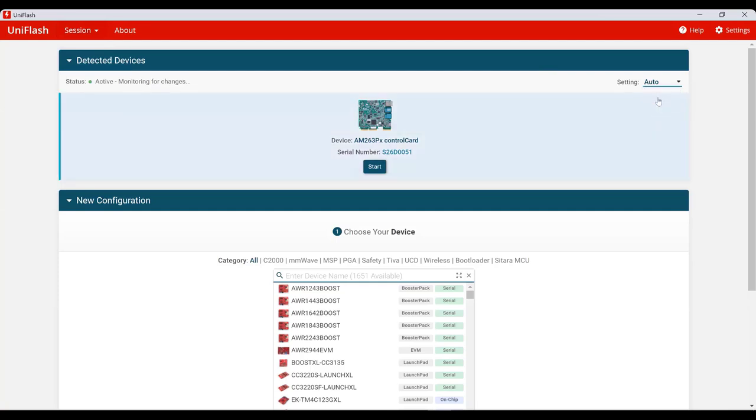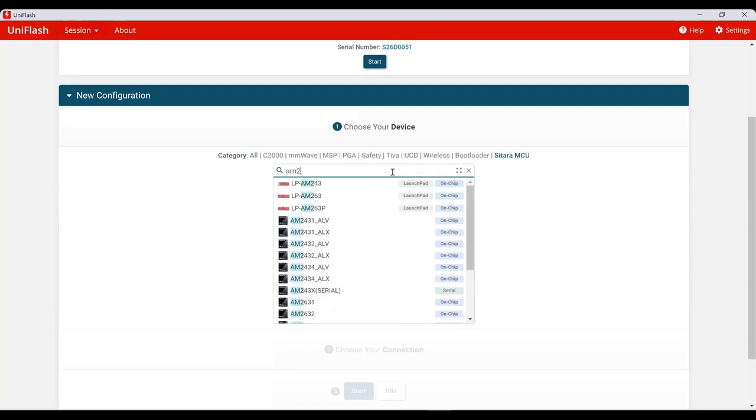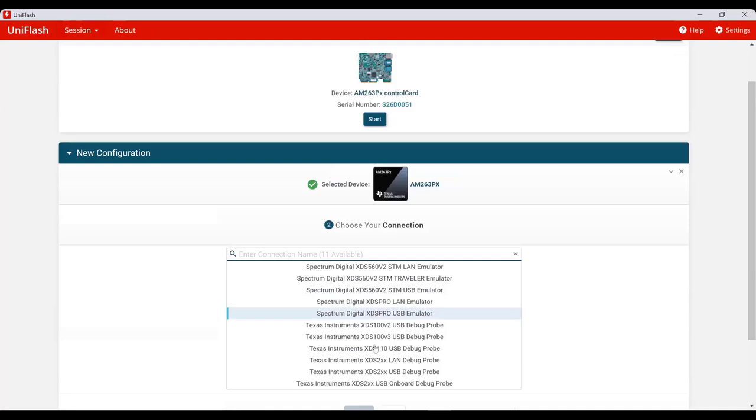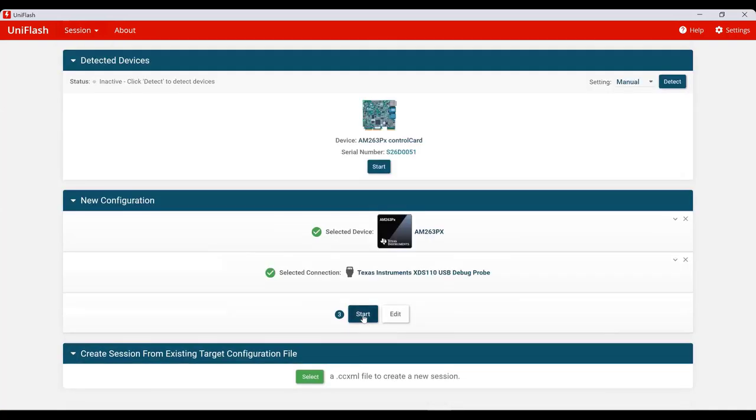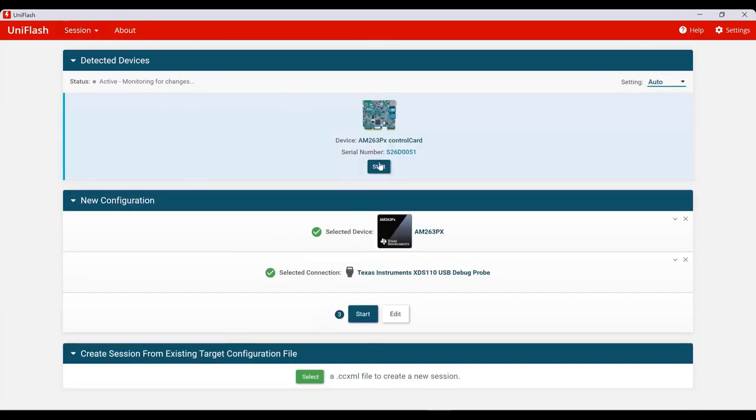In case of manual, you can select Sitara MCU as the filter and select AM263PX on chip, then select XDS110 USB debug probe as your connection and click on start. In case of auto, the Uniflash tool will automatically detect the device, the serial number, and the type of connection.